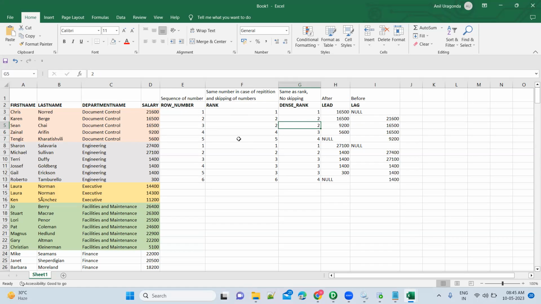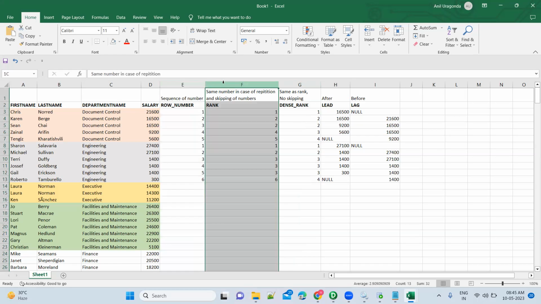So mostly we use DenseRank in our function. Mostly you will be using this. And if you want to just give the sequence of numbering to your data, you will go with RowNumber. And this is very rarely used.